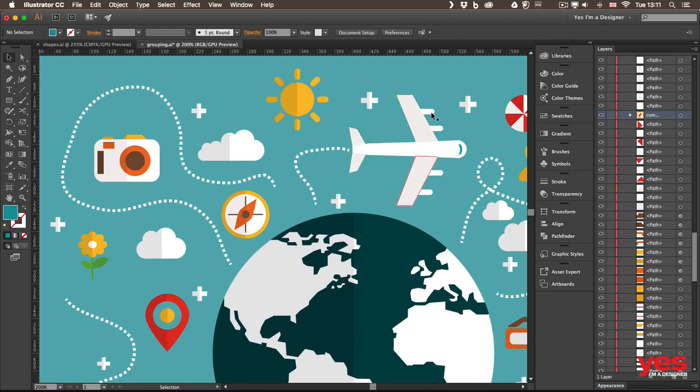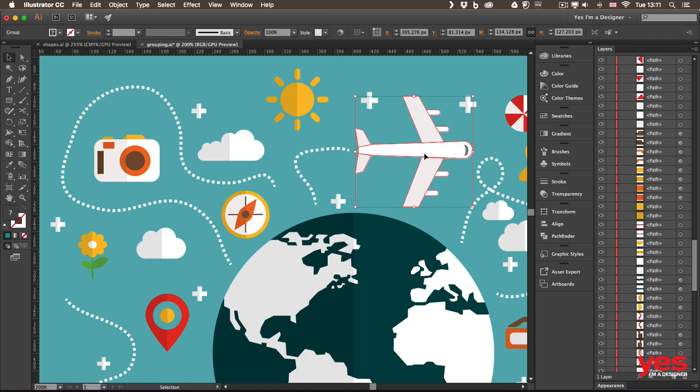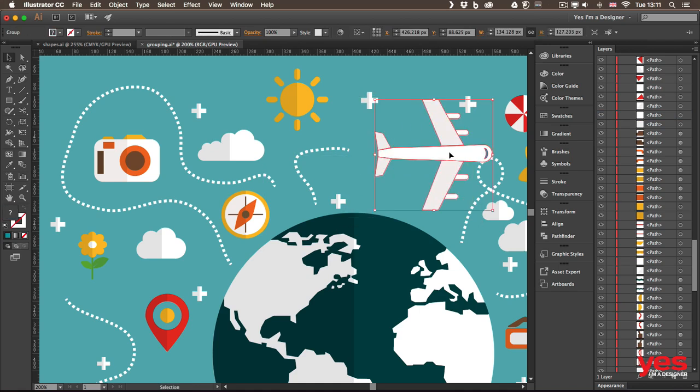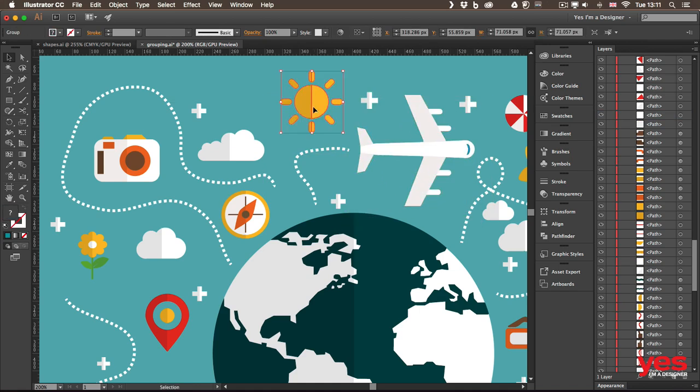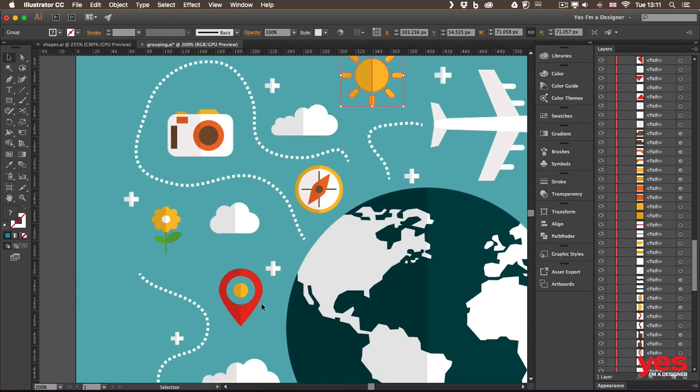It's important to select all the parts of the plane, so I might actually use the lasso tool and make a selection that will definitely include all the elements necessary. Then switch back to the black arrow and press Command or Control G to group it together. So now that's also one element that I can easily select at any point. The sun is another one, and so on and so forth.